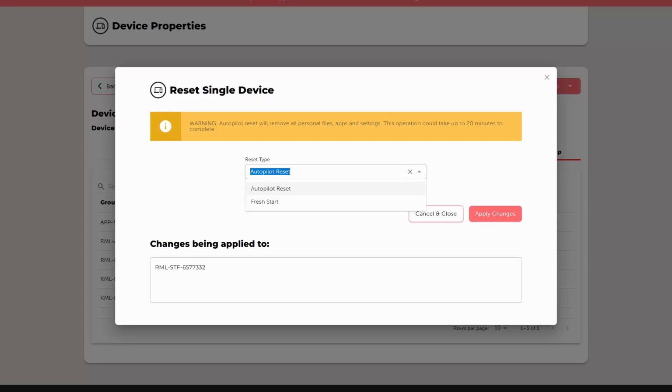Fresh Start removes anything installed on a device and returns it to an out-of-box state, including reinstalling the Windows operating system. In this type of reset, the device's identity and management connection is lost, and the device must then be re-enrolled in order to get it back to a usable state in CC5.